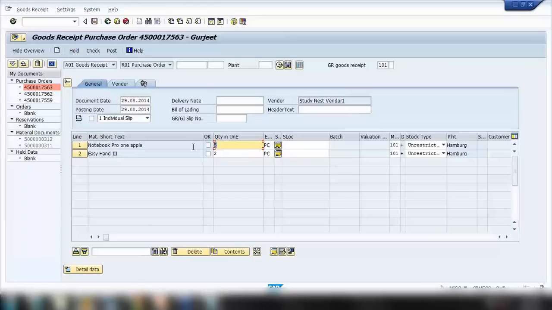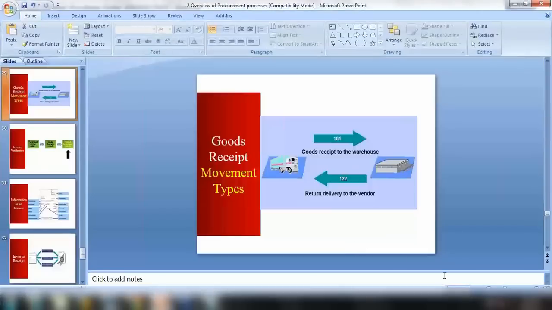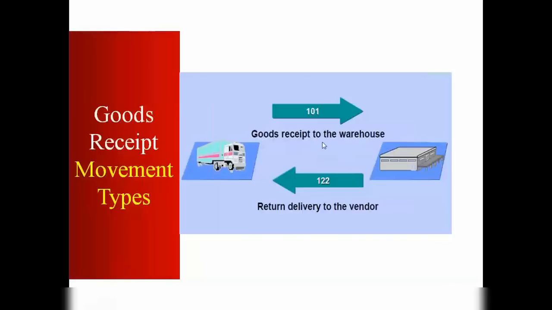Once you are happy with the quality, so someone has physically checked the quality of the goods and is happy with them, we'll say okay and okay. Once you do that, the system will accept it. The point to be noted here is that goods receipt is controlled by something called movement types.